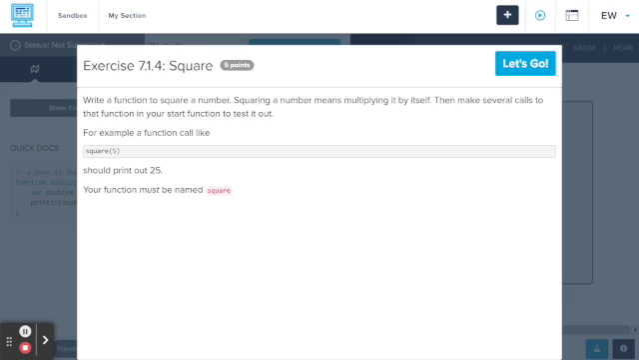And the way the course works is that you'll have lessons and you'll have challenges which you can try and learn from. So today's exercise will be 7.1.4, and the goal is basically to create a function in JavaScript that, when given a parameter, will output the square of that function.